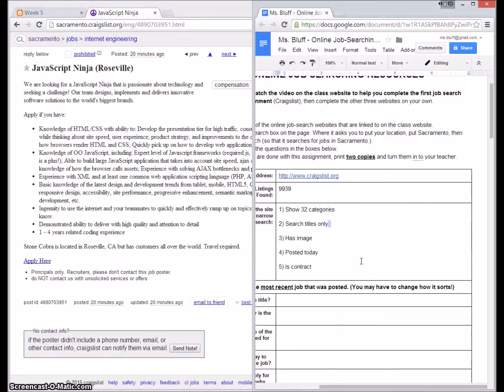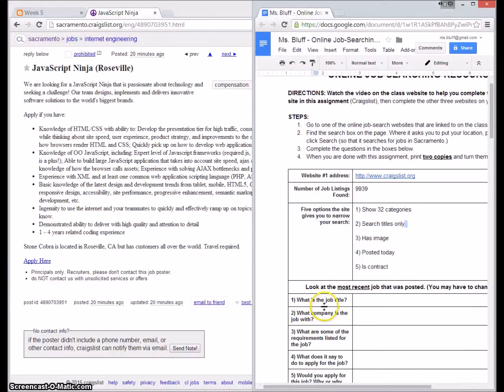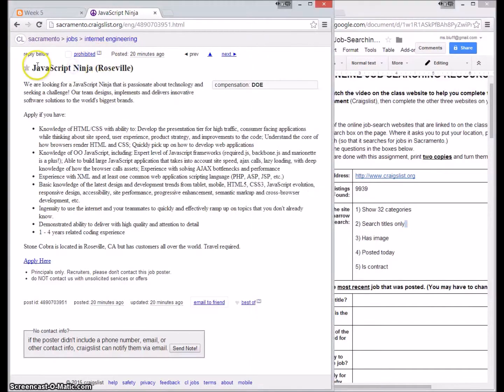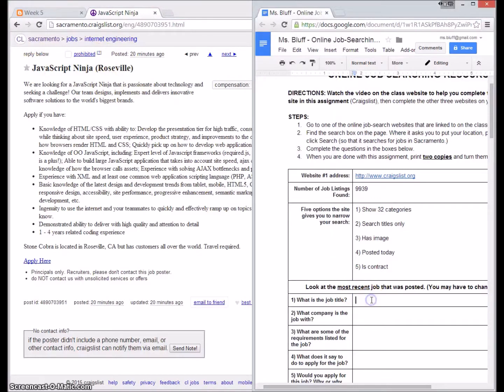So what is the job title? Here, the title of the ad. It says JavaScript Ninja. So I'm going to type that in. That actually sounds kind of cool if you have that kind of knowledge. JavaScript is a computer language, basically.